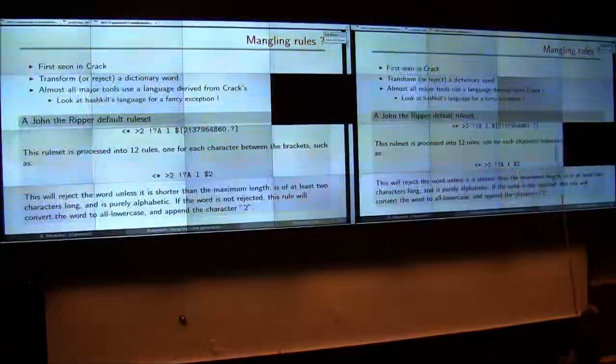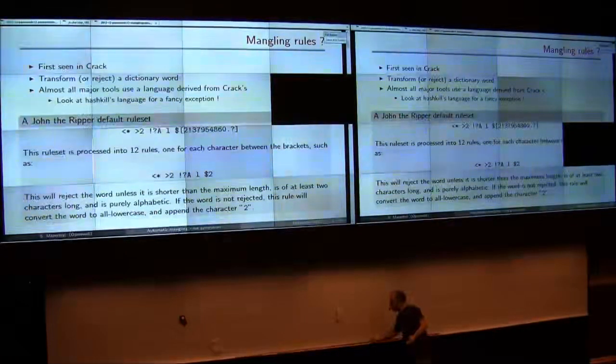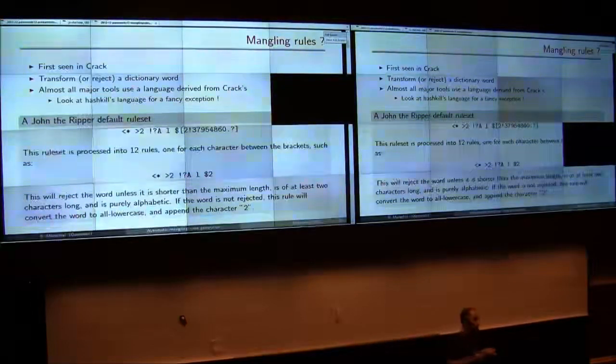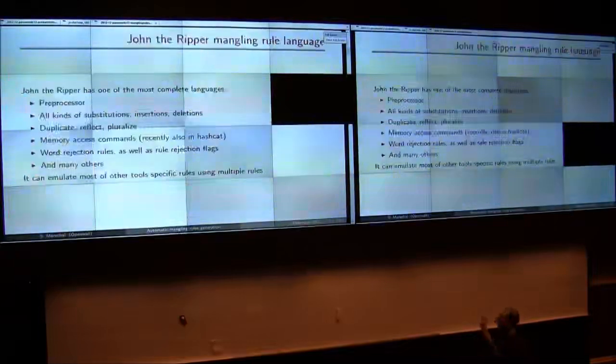And this means that you will reject the word that comes from the word list when it is longer than the maximum length, when it is not at least 2 characters long, and when it is not purely alphabetic. And in case it is not rejected, you will lowercase it and append 2. So that's the kind of thing you do with mangling rules.